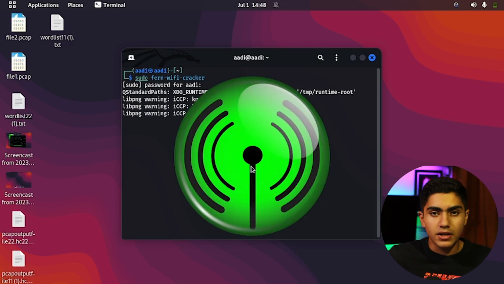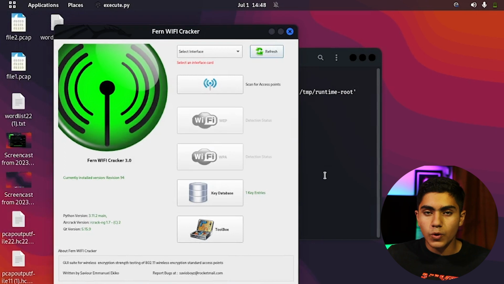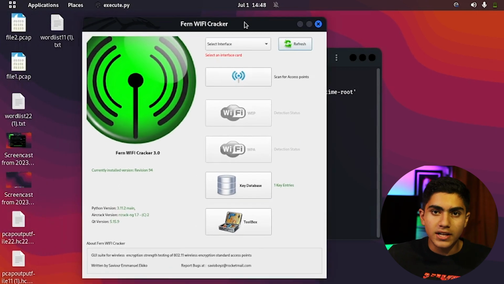So basically, Fern is a tool which scans your network, gets all the possible hosts and what all is connected to it. You give it a word list and it will scan all those passwords from the word list and then it will give you the actual password of the Wi-Fi network. For this video, we will be using an Alfa network adapter. This is a network adapter which supports monitor mode. You can use any network adapter that supports monitor mode, and if you want to buy this, I'll leave a link in the description down below so you can do that.